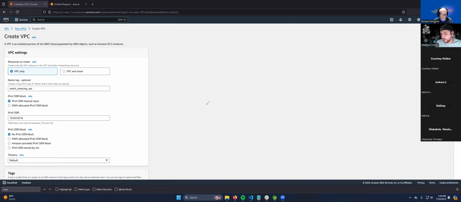Abdur asked in the chat, what are you creating again? We are currently creating our cloud. So we're just basically creating our rectangle of where we can put all of our good stuff in. It's essentially our playground right now. We're just getting the basic setup.